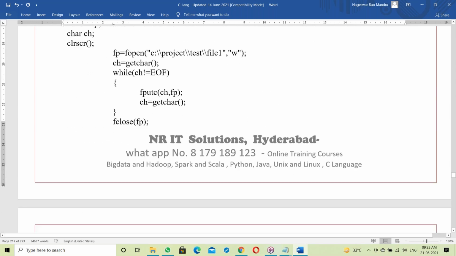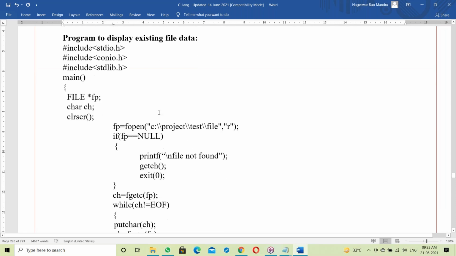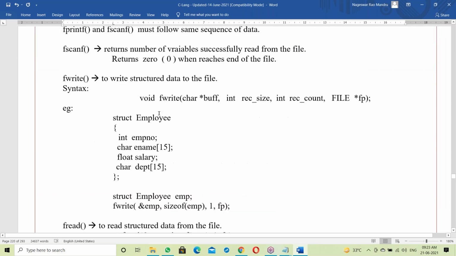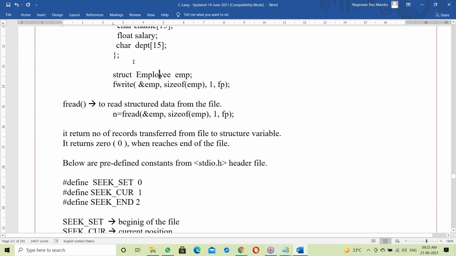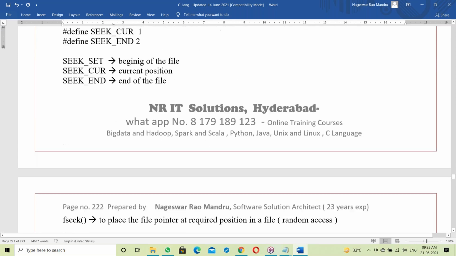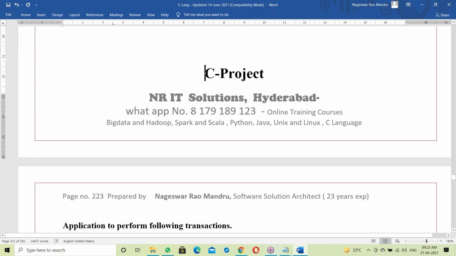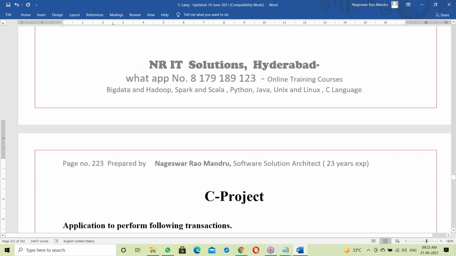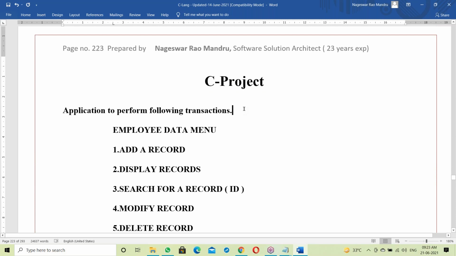Program to create a new file, program to display an existing file, like this. Next, how to read and write structured data. Suppose employee records, how to manage employee records. On this we'll discuss one big project, around 600 to 700 lines. This is a big C project.